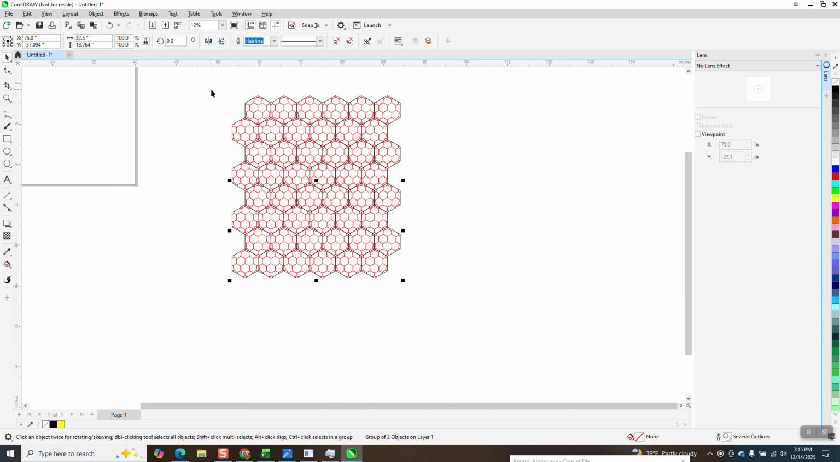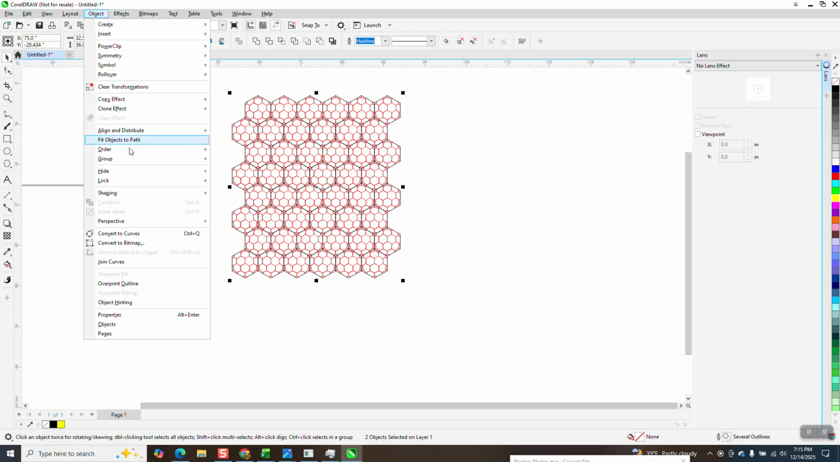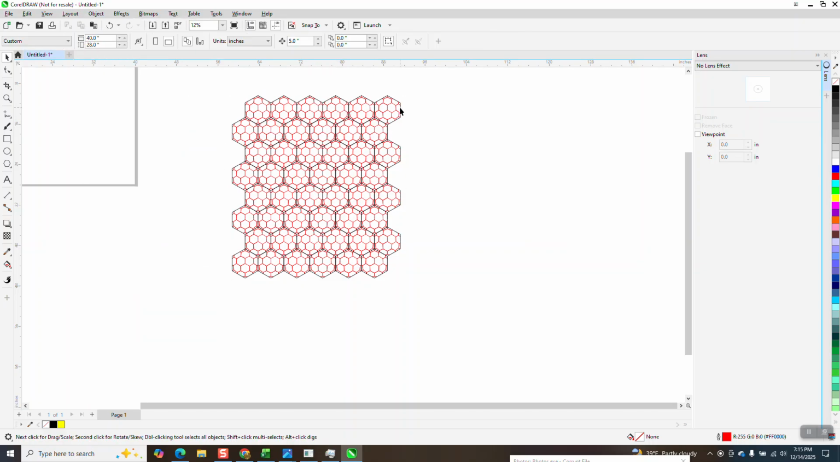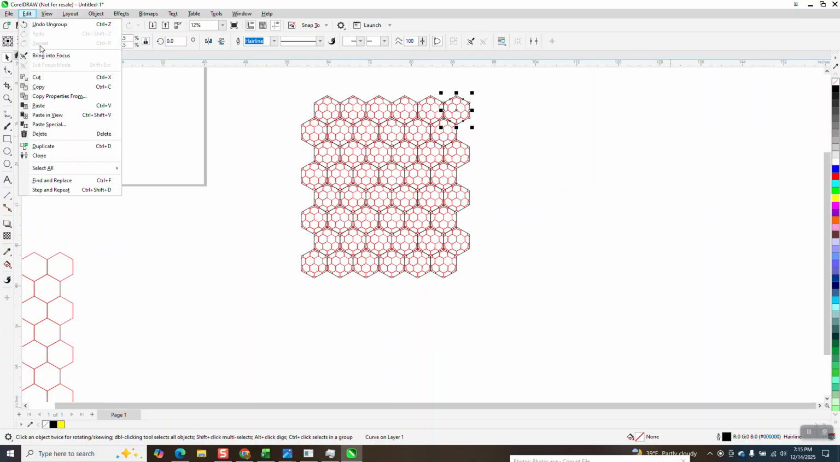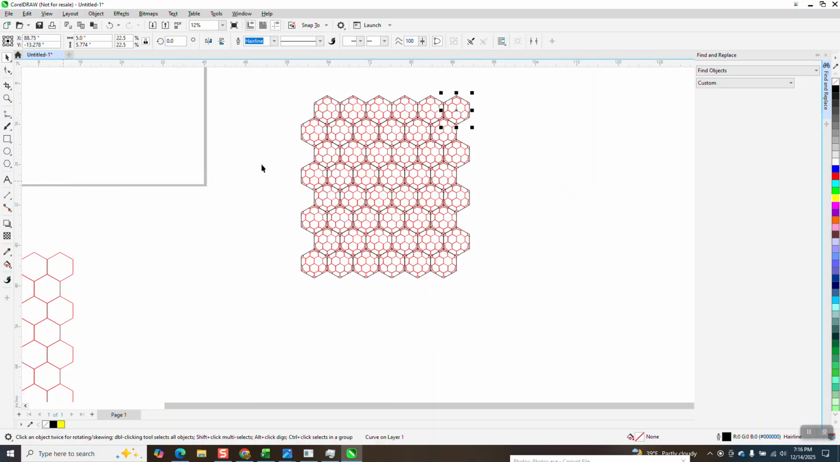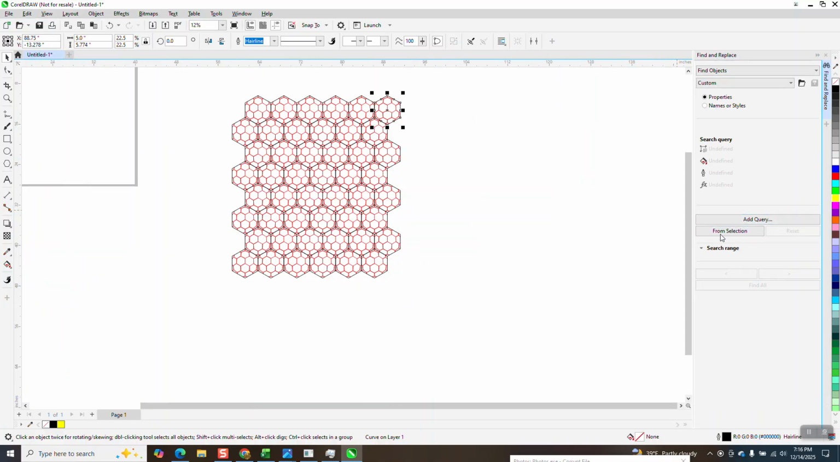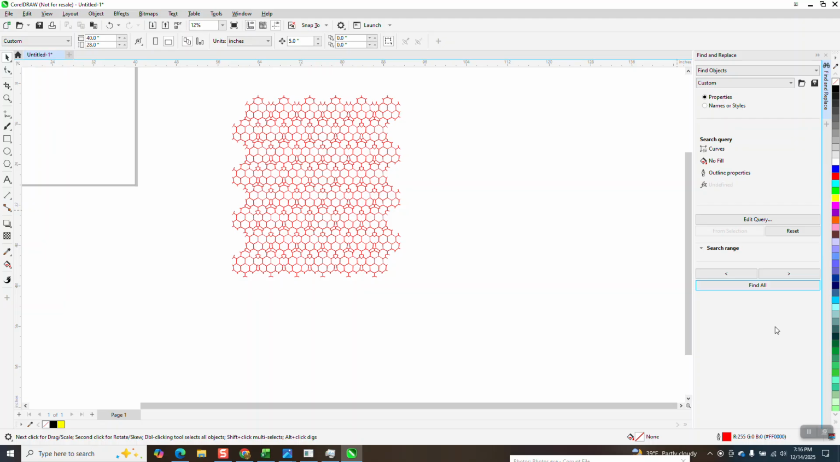So I'm going to take this, and I'm going to go up to Object, Group, and ungroup all. And I'm going to try to grab a black line. And you can see I've got it down there. I'm going to go to Edit, Find and Replace, Find From Selection, Find All, and hit Delete. Look at that pattern.